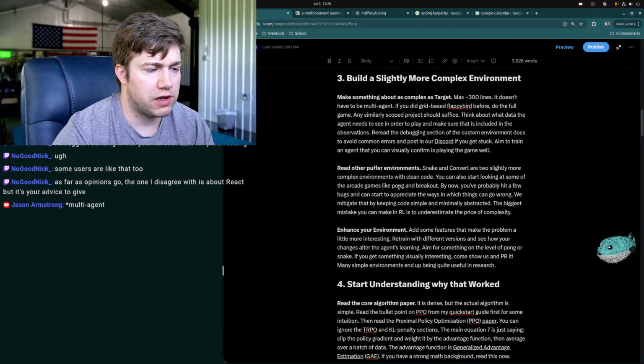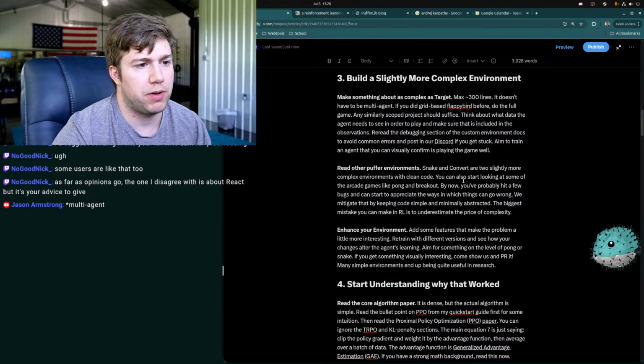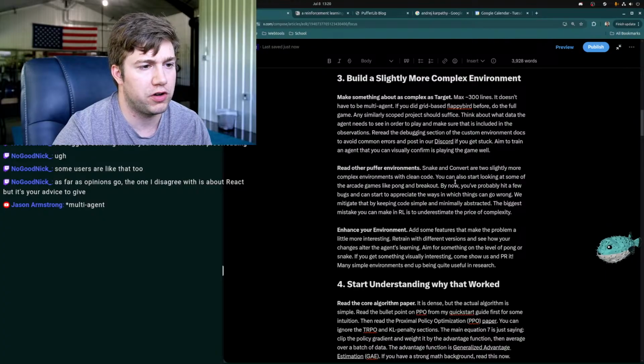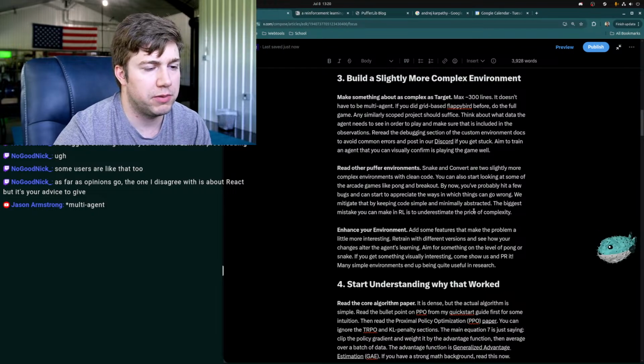You can also start looking at some of the arcade games like Pong and Breakout. By now, you've probably hit a few bugs and can start to appreciate the ways in which things can go wrong. We mitigate that by keeping code simple and minimally abstracted. The biggest mistake you can make in RL is to underestimate the price of complexity.